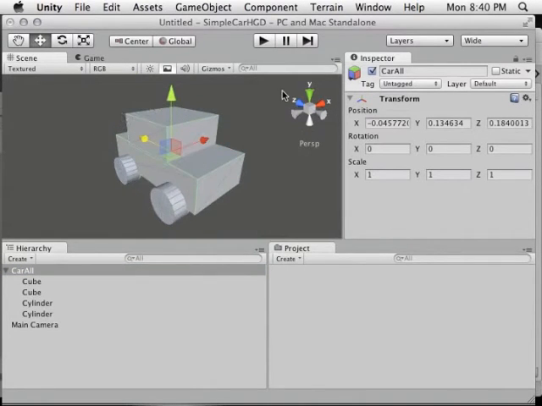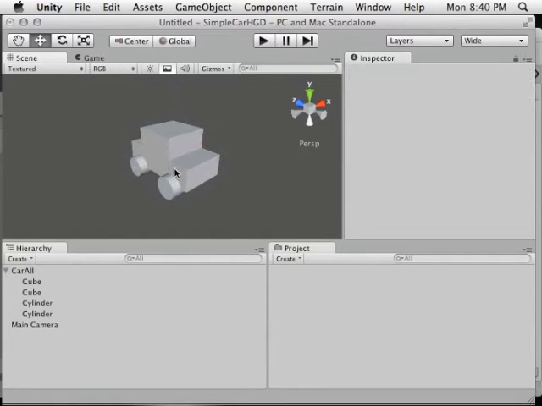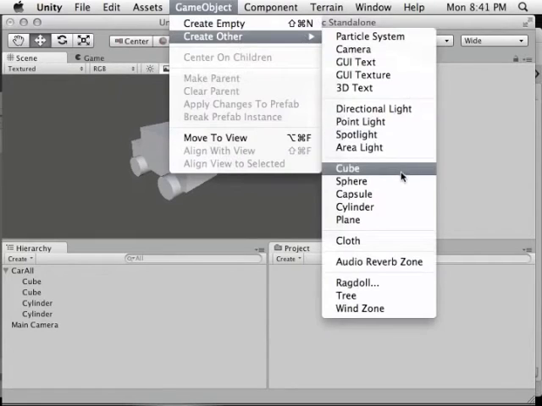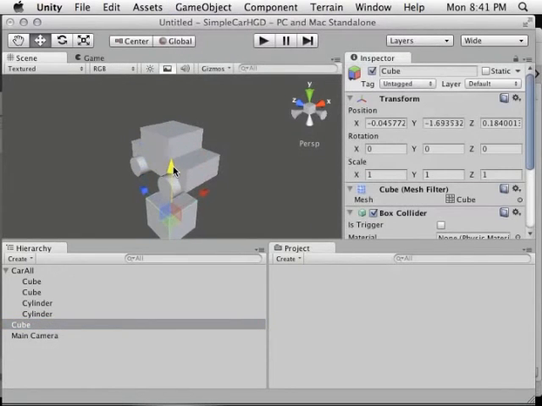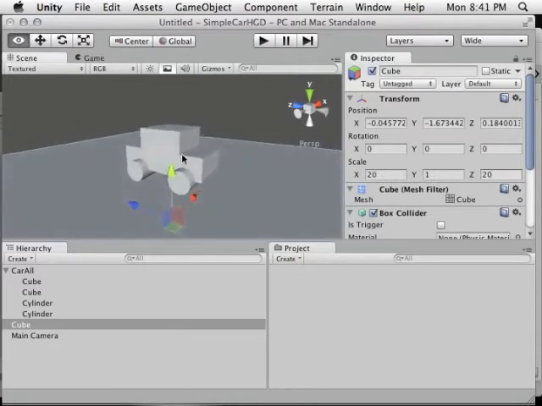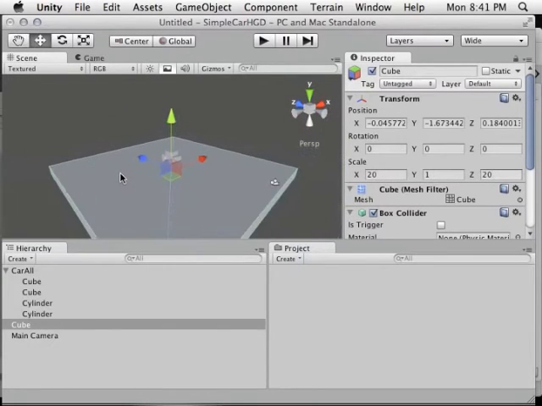Let's make the ground. Going to make a new cube for that. Game Object, Create Other, Cube. Let's move it below the car because we want the ground below the car. For scale, give me anything you want. I'm going to make mine 20 by 1 by 20. Again, you see here I'm just typing in scale values. Let's see, it's down there.